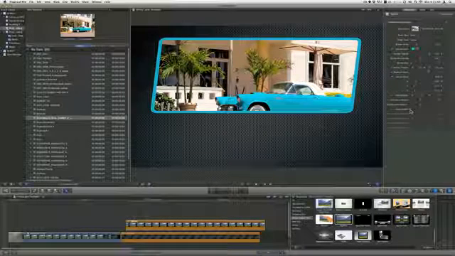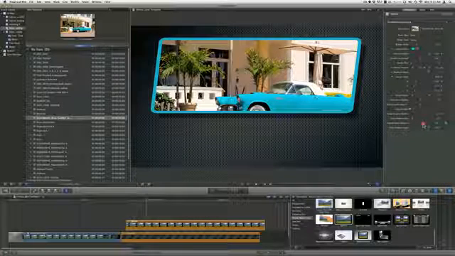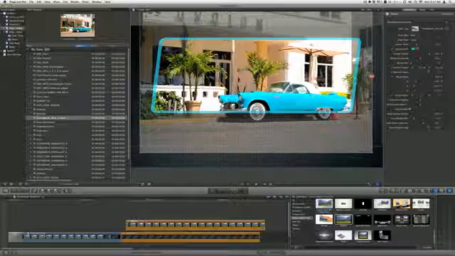You can also turn on or off the drop shadow, and you can adjust the drop shadow as well. If you want to adjust the drop zone inside of your border, all you need to do is double click on the drop zone area or the picture and adjust it accordingly.